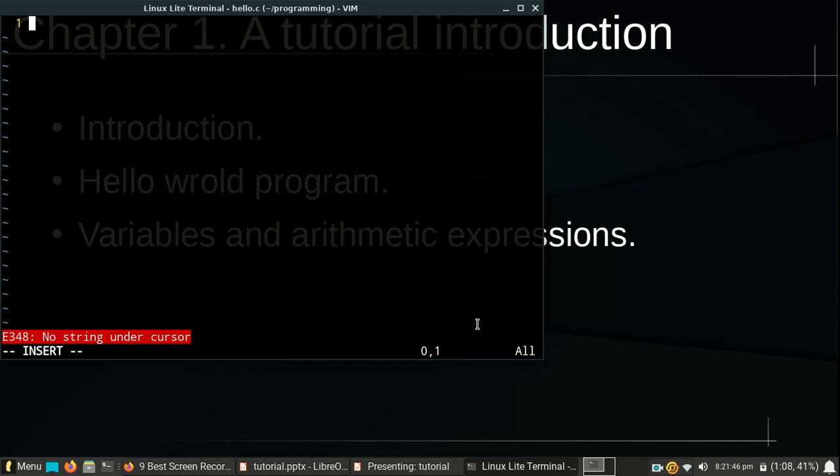We do it by saying #include, and with a greater than sign, the name of that library is standard std input output .h. Header files have .h extensions. So this is the way you declare header files.